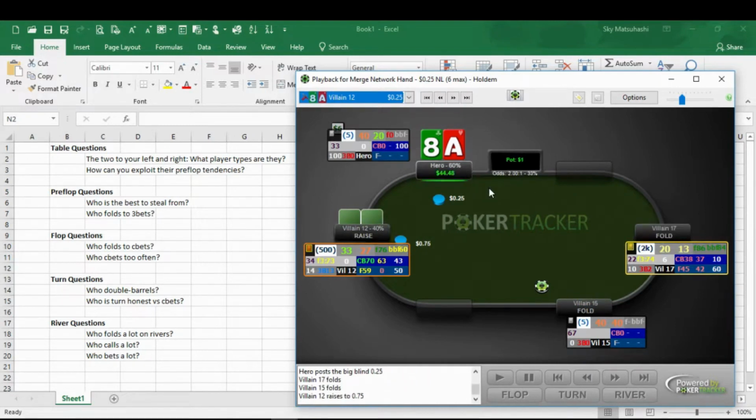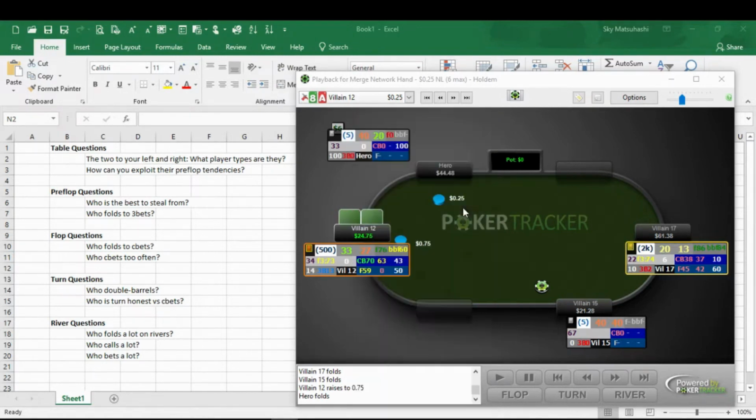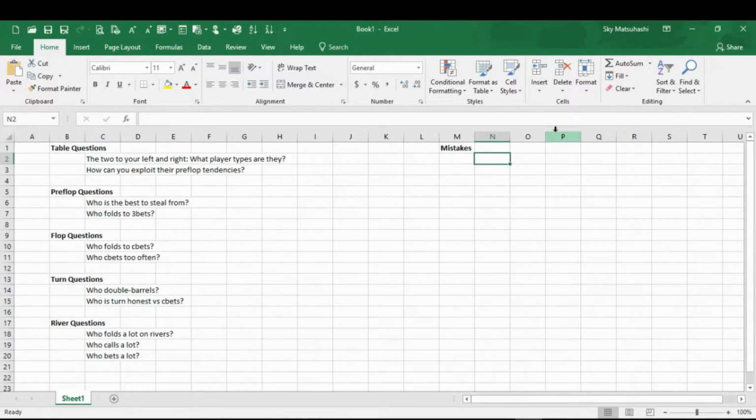Good. So fold right there, raise, and I just fold. That's often a hand that I just fold. He does raise quite a bit from the small blind. So I think... wait for it to pop up. 60%? Man, I think that's a mistake right here.